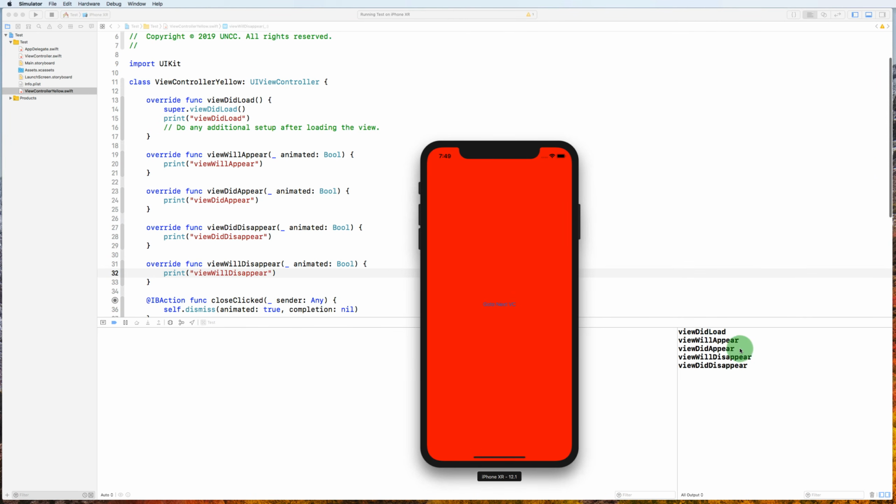So this shows you the flow of how the life cycle of a ViewController happens. If you need more information about the life cycle, I'll post a link to the Apple documentation with regard to the ViewController life cycle.